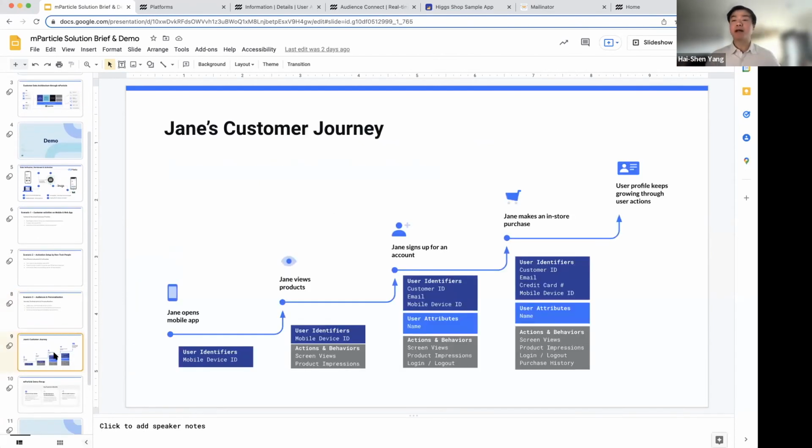Just to summarize what we have seen today, it's Jane's customer journey from the first time she opens the mobile app, further to view some products, to sign up. With her interaction, we just keep building up the profile progressively. So we have more insights about Jane's preferences and activities.